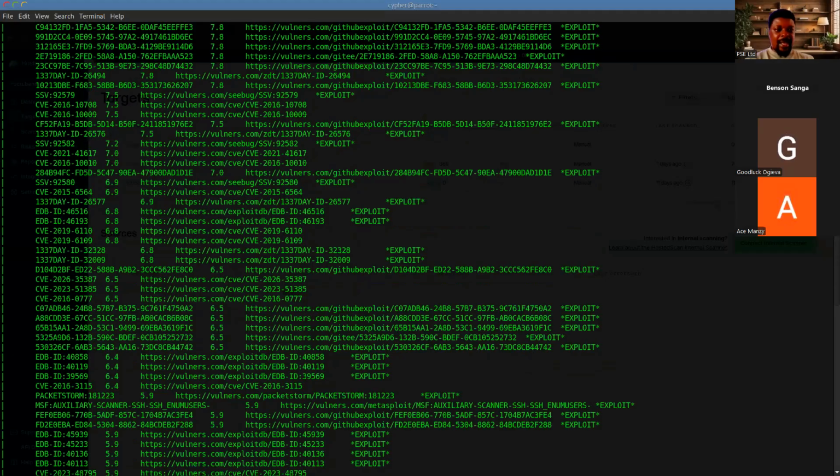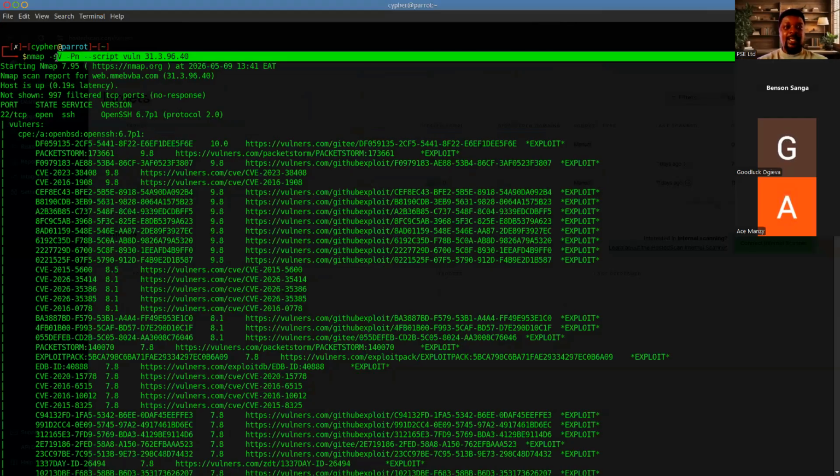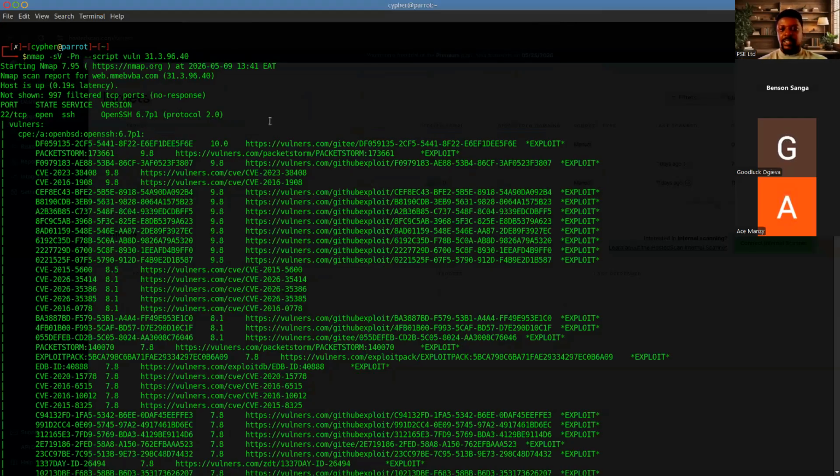Can you see my screen? I can see your screen. I noticed that you are still scanning, right? I don't know, it's actually done. This is an nmap scan. Great. Keep your screen like that, keep your code. I will ask you to reshare again, please, Benson.